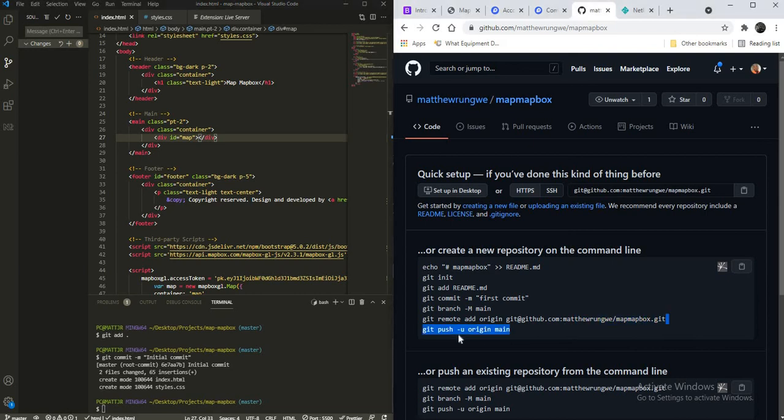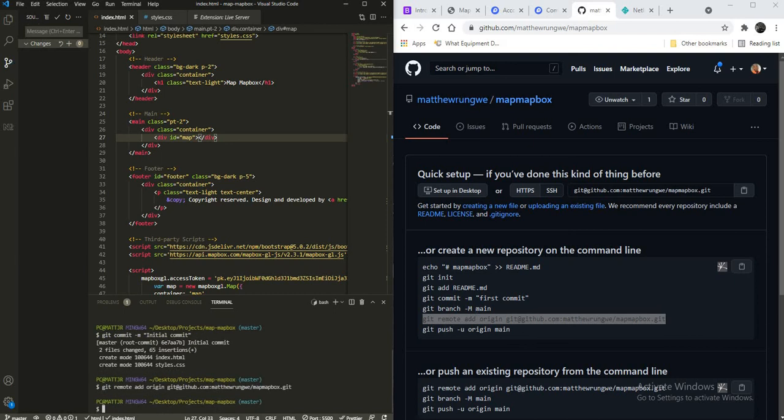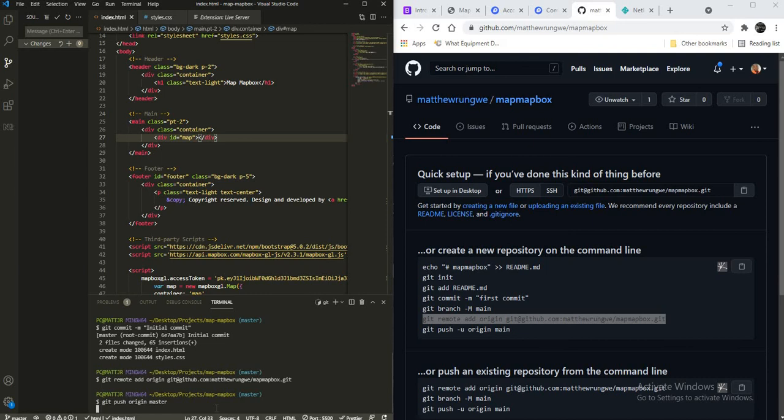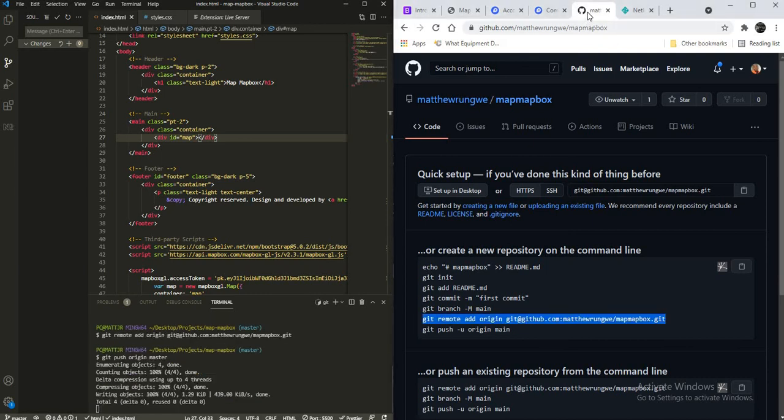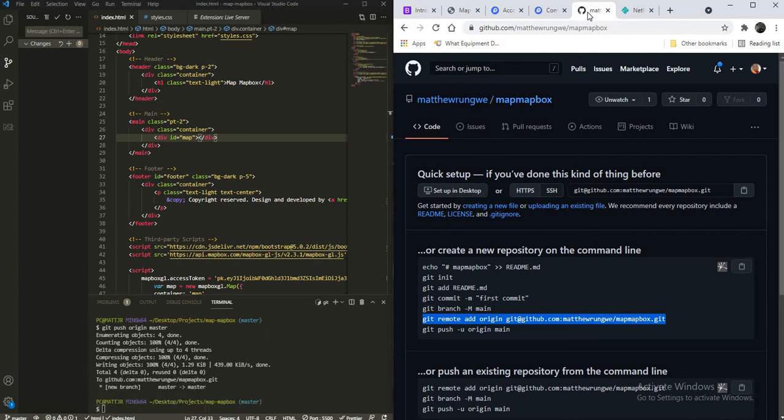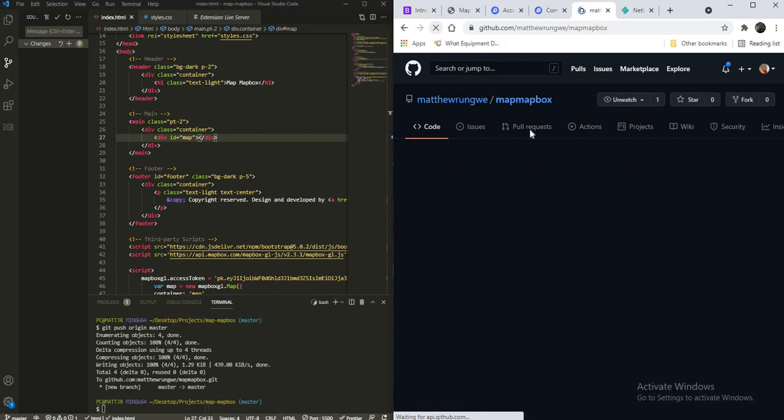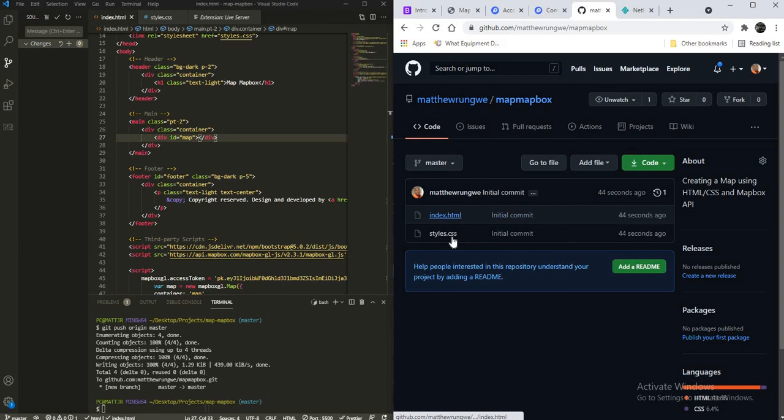Perfect. Okay, so now I'm just going to copy this, and usually use shift insert to paste that in, and I'm just going to press enter. So we've just added our remote, and I'm just going to quickly say git push origin, the name of the remote and the name of the branch that I need to push, in my case master. Okay, so it might take a little while. Okay, there we go. I think it should be uploaded now to my GitHub. Mapbox. Perfect. There we go.